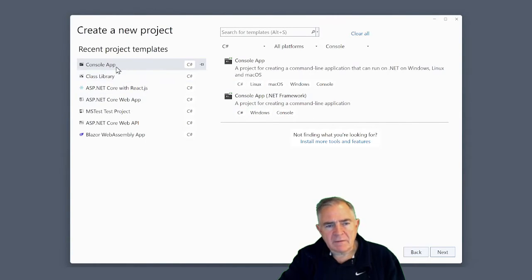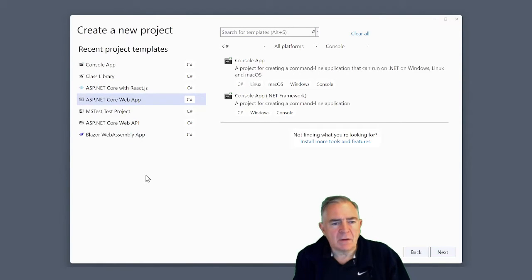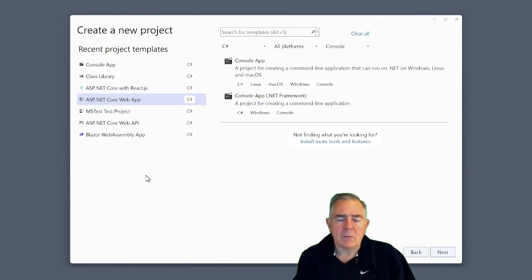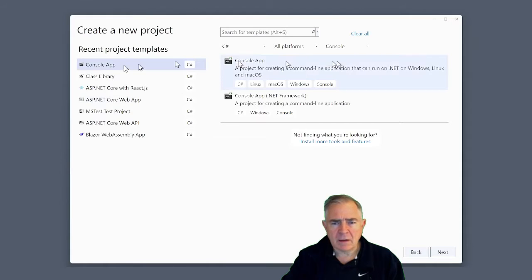You've got various kinds of templates that are available that will produce the scaffolding for the different kinds of applications. So, for example, if you were to choose ASP.NET Core Web App, it would create an ASP.NET Core Web App with all the dependency injection wired up and ready to go. Unfortunately, if you create a console app, that's not the case.